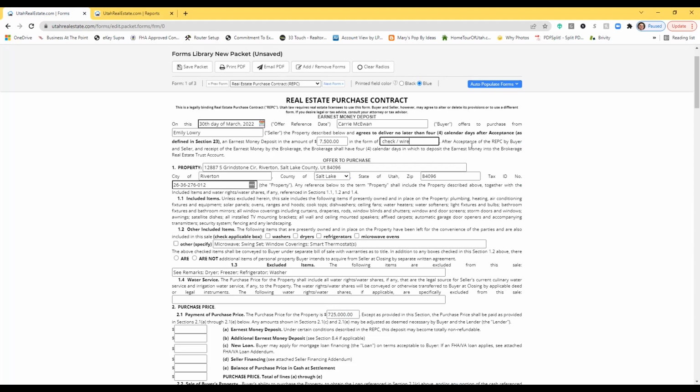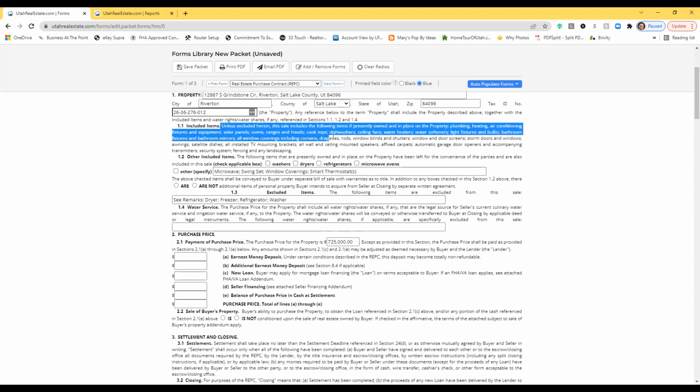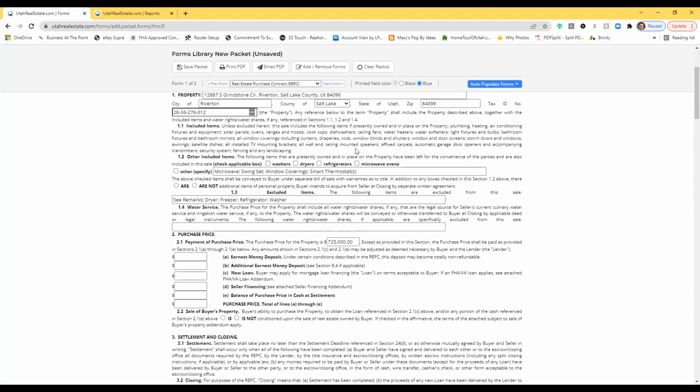And remember, this says we're going to have that deposited at the brokerage. So don't deposit it anywhere else. Make sure it goes to the brokerage if we're doing that. Okay, it says here what items are going to be included. Now, there's a whole list of them. Read through them. It's a good thing to know. Now you'll see it auto-filled this based on the MLS listing.